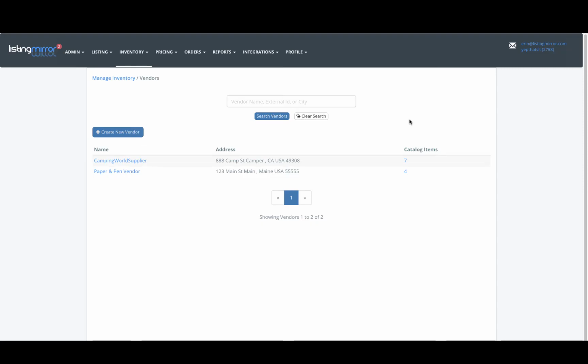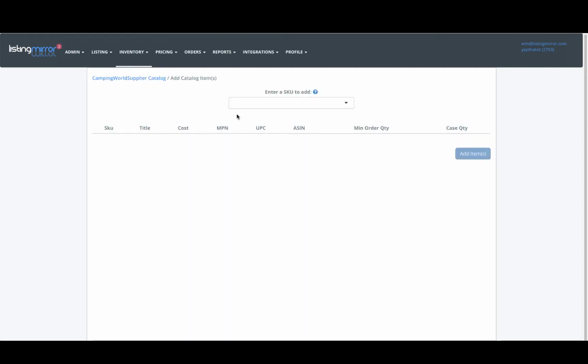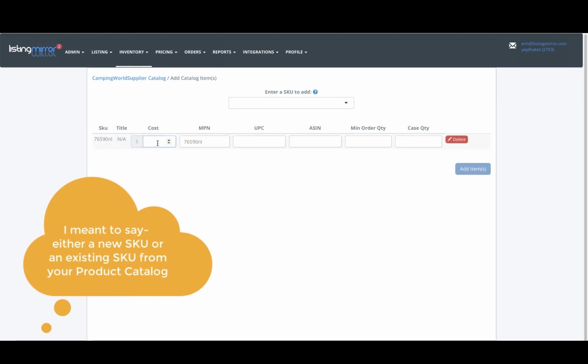Each vendor will have their own vendor catalog. There are a couple ways that you can set up catalog items to the vendor catalog. This is the first way. You're going to hover and click on the catalog items, and this will show you the items that are already assigned to this vendor. You can create new catalog items, and you can either add a brand new SKU for a product that maybe you do not have in your Listing Mirror account yet. You can put in information about this product.